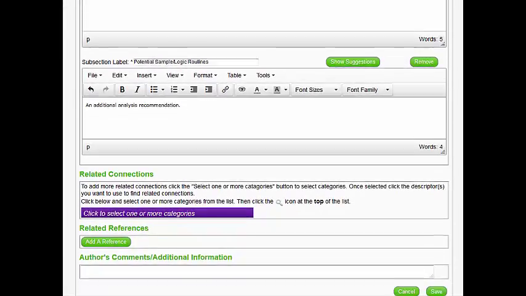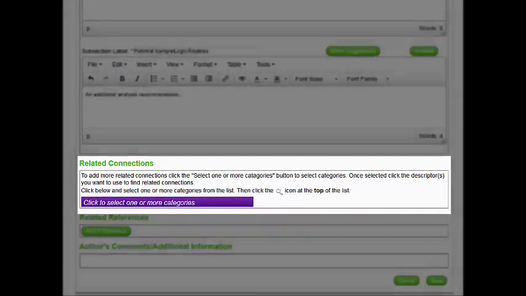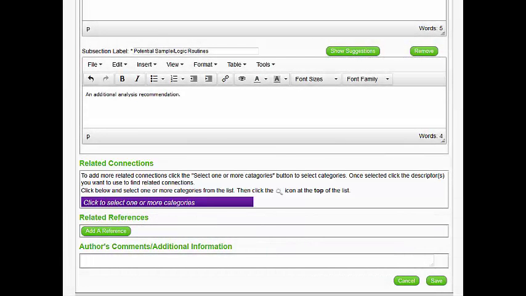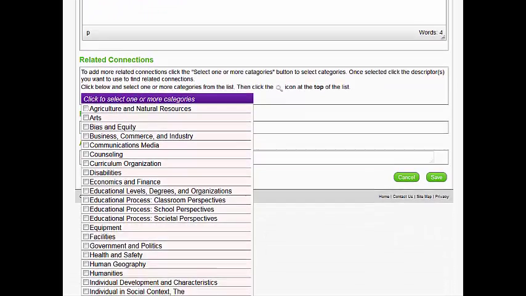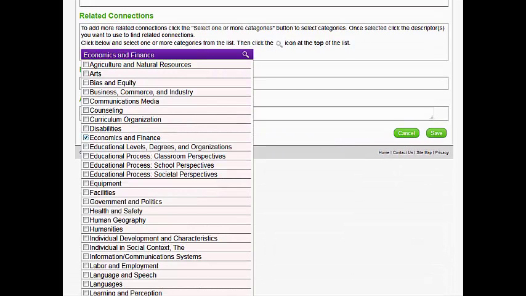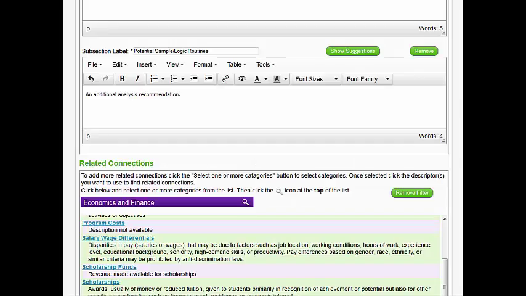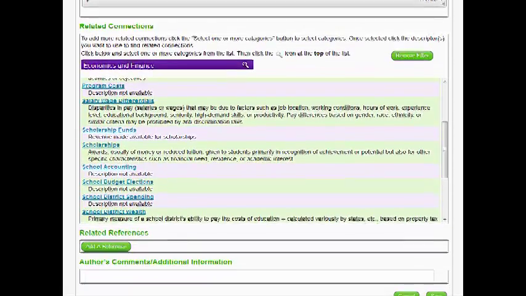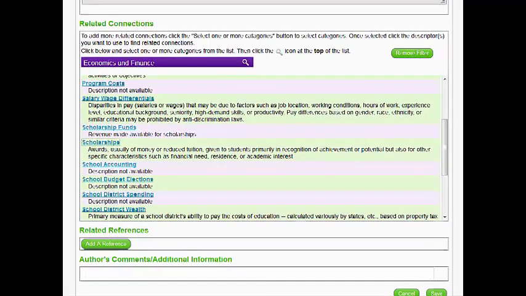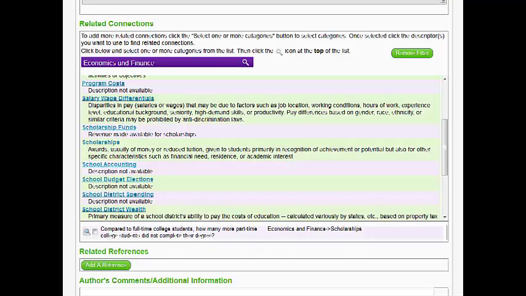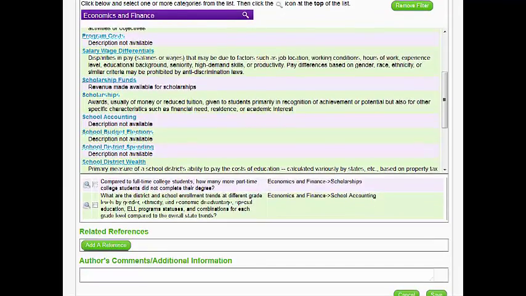Below the analysis recommendations, you will find the Related Connections section. If the connection you are creating is closely related to one or more shared CEDS connections, you can use this feature to link them. Just use the purple drop-down menu to select specific categories. After you have selected the desired categories, click on the search icon. A list of related descriptors will appear below. Click on a descriptor to see any connections tagged with that descriptor. Scroll down and place a check mark next to the desired connections. You can always remove related connections later, or add more.